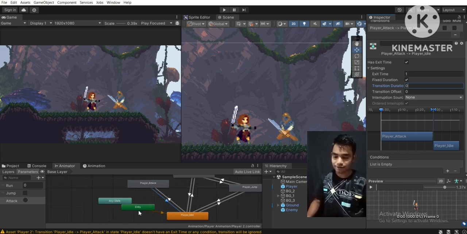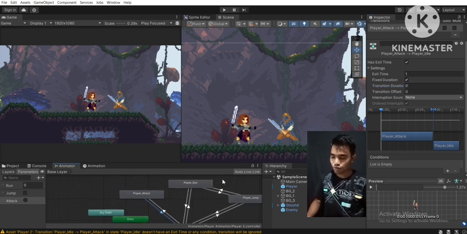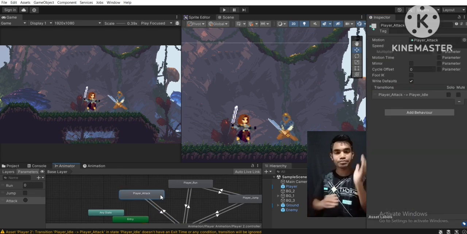Okay, we also need to go back to player run. If we are playing the attack animation clip, and at that moment if we are running, we should not play the attack animation clip. We have to stop right there. Instead, we should play the running animation clip if we are moving.